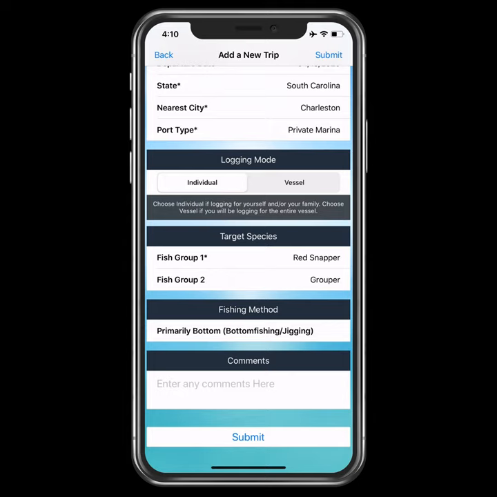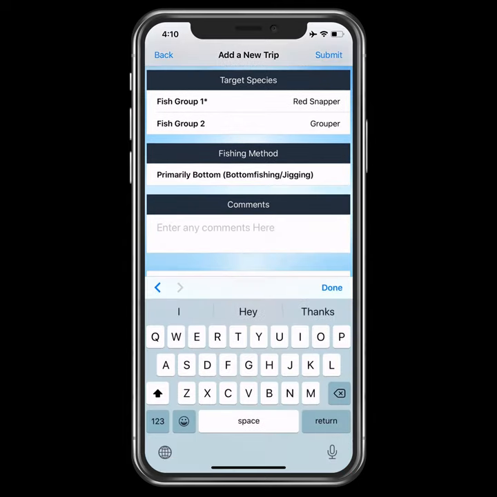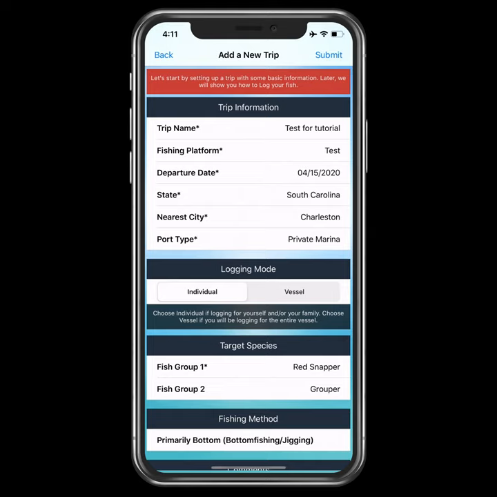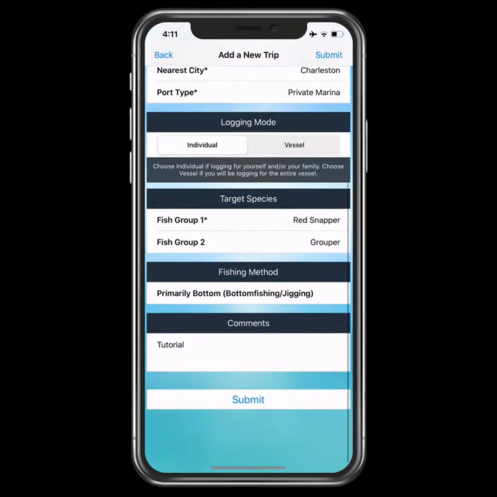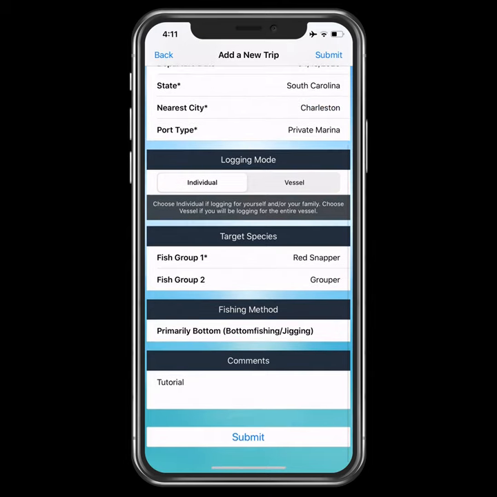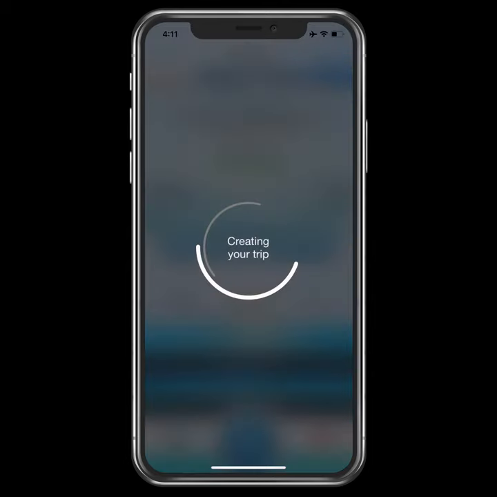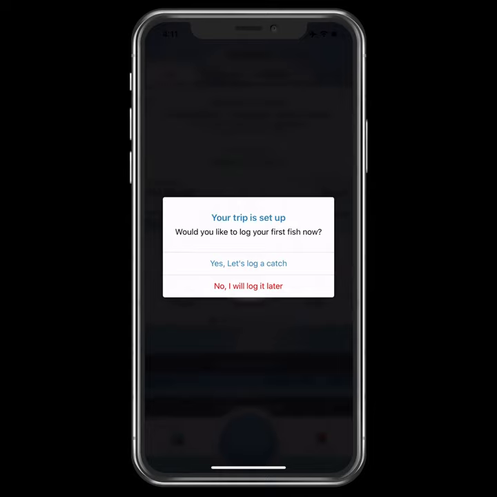And then for our comments section, this is just if you want to keep track of some notes for yourself, you can enter your comments there. And then I'll click done. So this has set up our trip for us, and everything is in there. We're going to go to the very bottom and click the submit button. This will actually create your trip in the system.